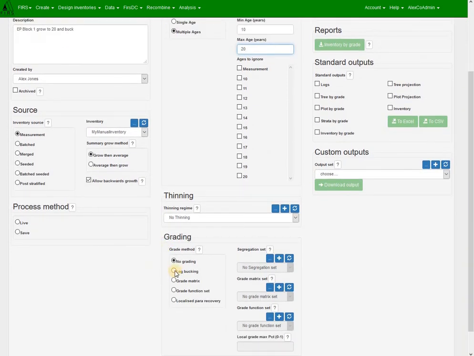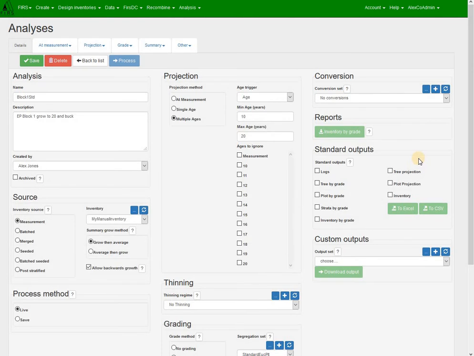I do wish to apply the log bucking method of grading, and I've got a segregation set that I prepared earlier. The process method relates to saving each level of results either permanently or on the fly when clicking each of the outcome tabs. I don't have much data, so I'm just going to use the live on the fly option. Conversion sets are volume conversions applied to trees to see alternative unit outcomes such as weight. I don't have any of those.